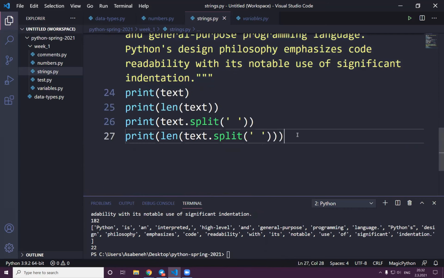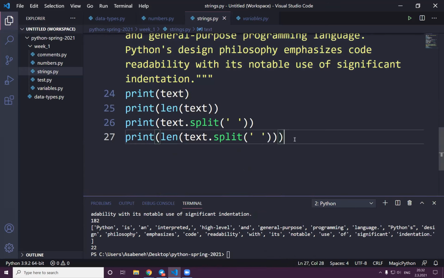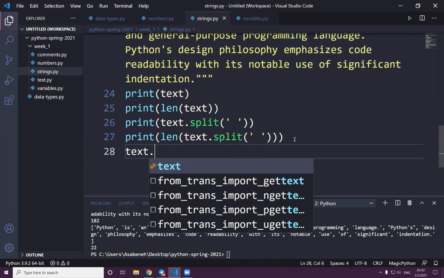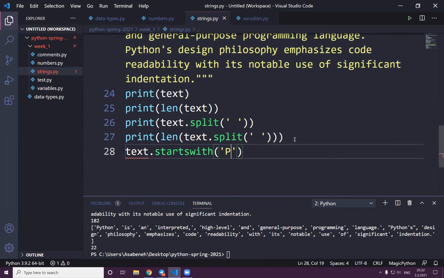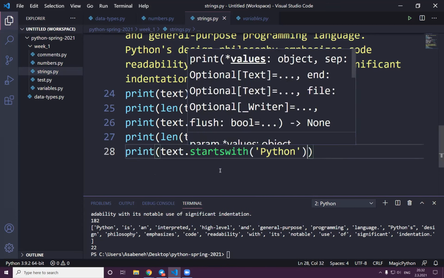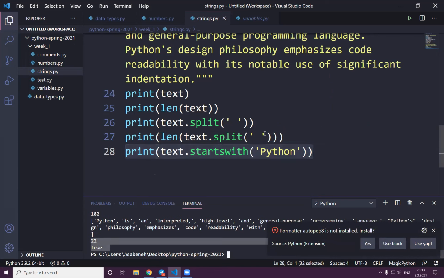Can we use Python to check if this text starts with something? Yeah, we can actually. We can say text.startswith, and then you just pass the string in Python. What do you expect from this, true or false? It should be true. Yeah, as you can see, true.